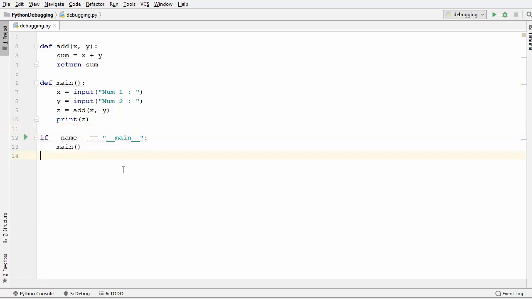So to start with, I have this Python script which takes two user input, both numbers, and I have created this add function which just adds these two numbers and returns the sum, and using this print function I'm just printing the sum of these two numbers.